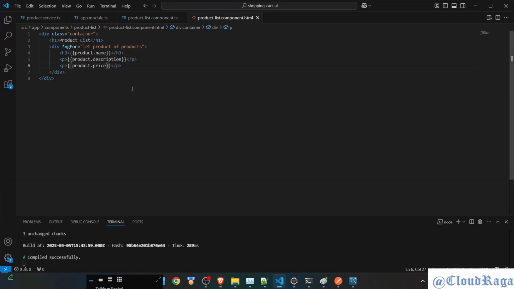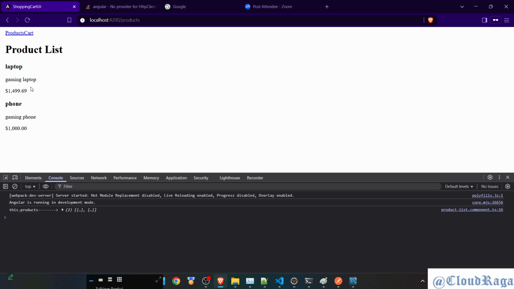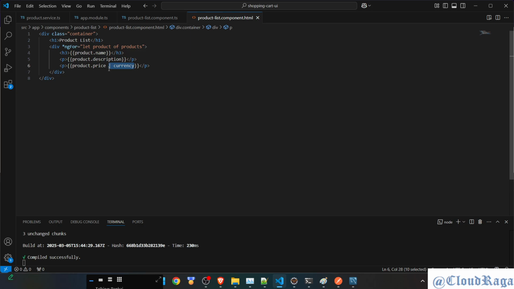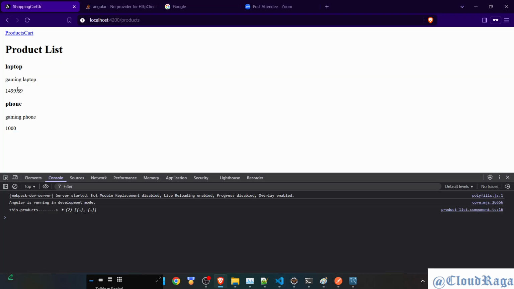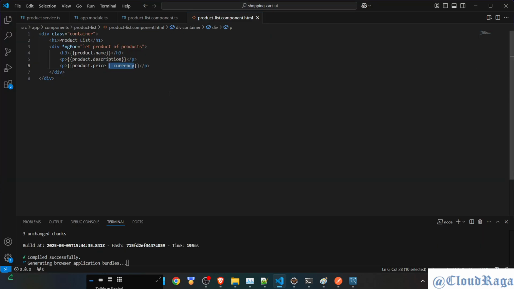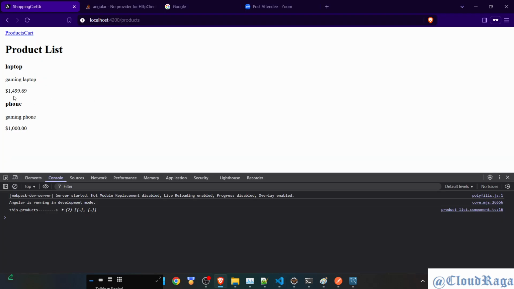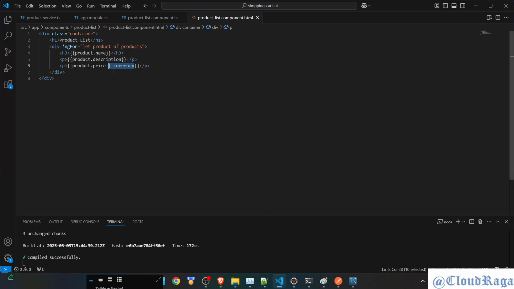Okay, let's try if I can use any pipe operator. Currency. And yeah, I can see the dollar is added. Earlier the dollar was missing. Let me show you again. Removed, file saved, dollar is missing. Control Z, saved, and dollar. So by default, when we say currency, it adds a dollar sign in front of whatever amount you have.